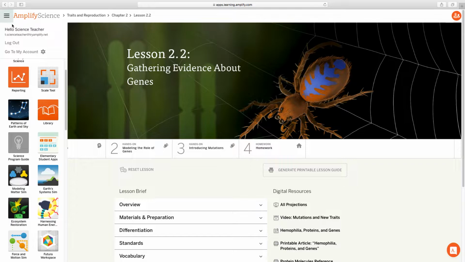First, you'll notice your name and username, a logout button, and Go to My Account. Selecting Go to My Account will open your account settings in a new tab. The Help Center, which is located at my.amplify.com/help, will contain articles with more information if you'd like to learn about what you can do with the My Account feature.